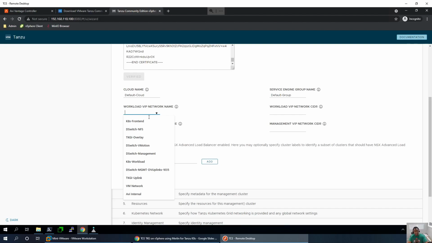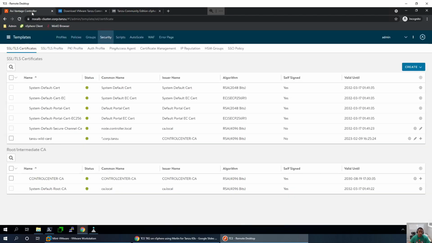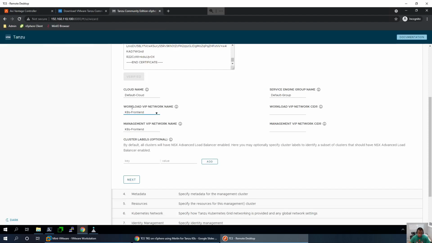Right? So the term here is a little bit confusing. When I saw it the first time, I was like, okay, is it workload network or is it front-end network? This is actually the front-end network. The reason for this is that it is essentially asking: when you deploy a container or a workload onto your Kubernetes workload cluster, what would be the network where it will get the IP address from? So in our case, that network is front end.